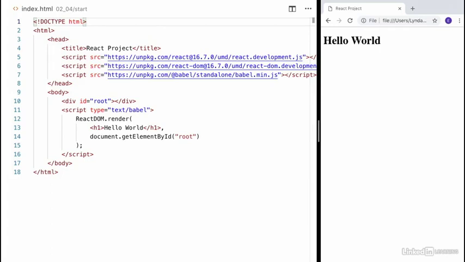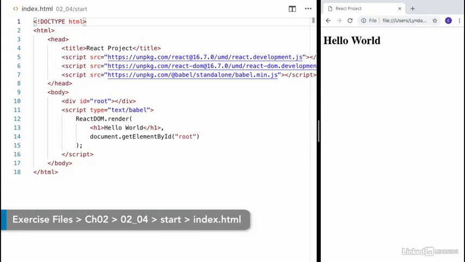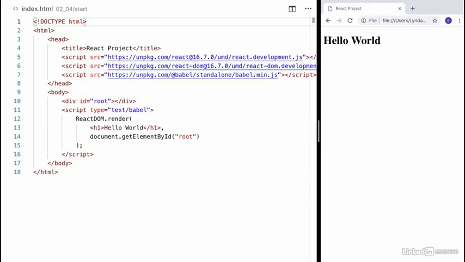A solid understanding of JSX syntax is important for getting the most out of React. And while JSX shares a lot of similarities with HTML, there are some differences. Let's take a look at some of the cool things you can do with JSX. It's a pretty dynamic syntax.